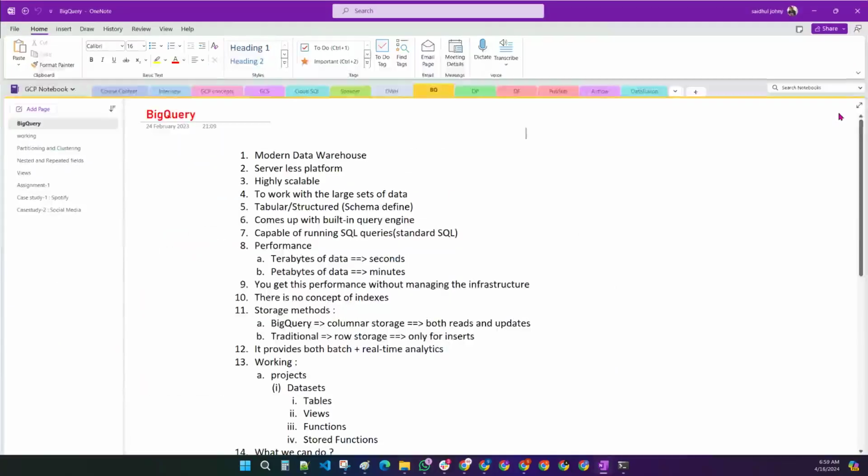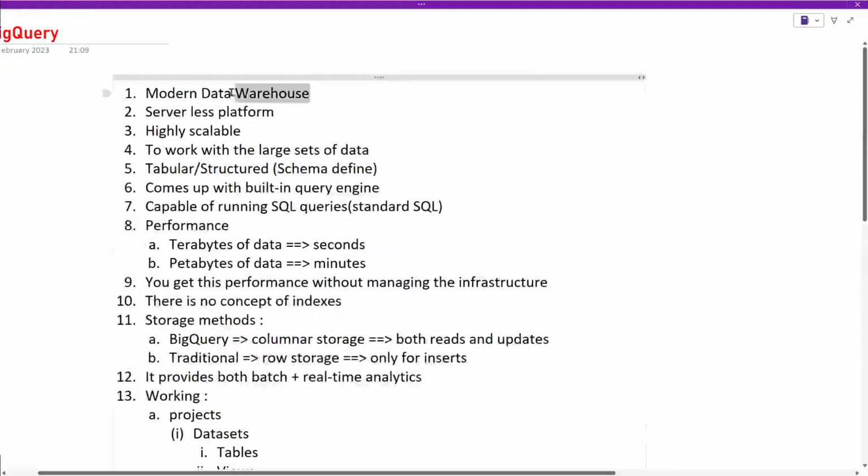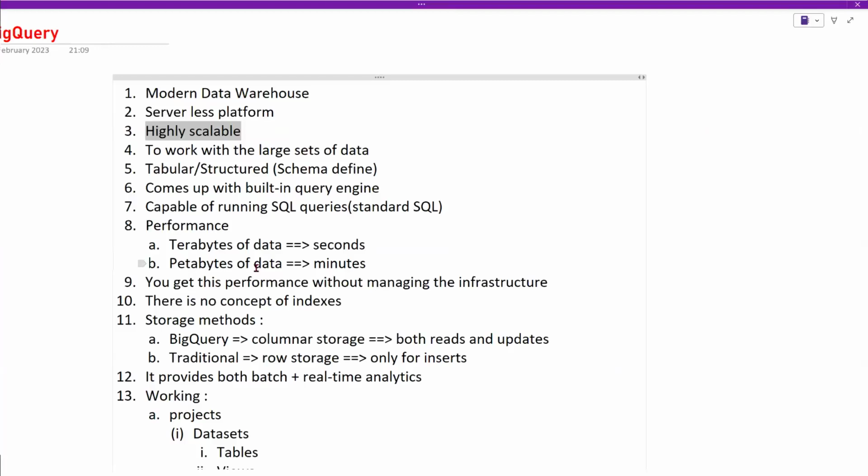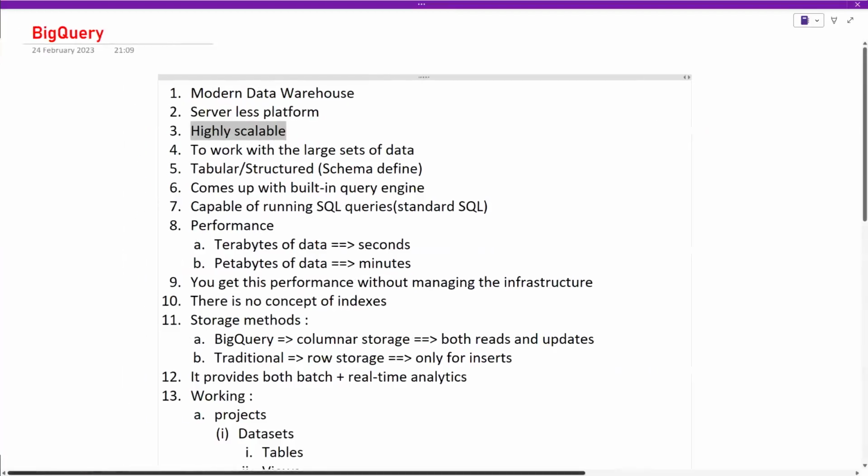Okay, hope you all can see my screen clearly. So BigQuery is a modern data warehouse, a serverless platform, highly scalable. When I say scalable, you can store any amount of data. Today you have stored 100 GB, tomorrow you want to store 200 GB. Yes, it is scalable. You don't need to worry about scaling up and down. It is automatically scalable, auto scalable. To work with large amounts of data, we can go to BigQuery.